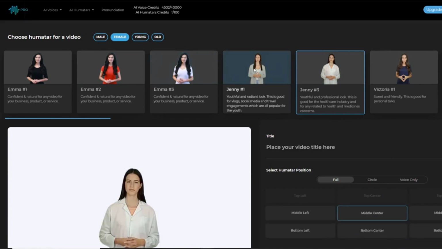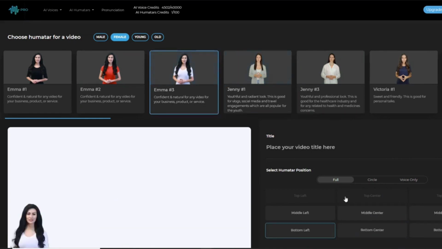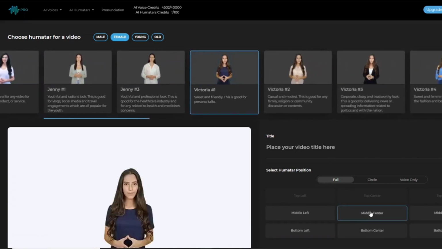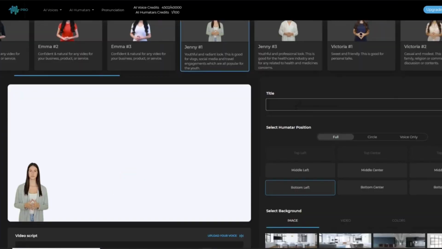Let's select middle center. It shows them bigger so you can see a little bit more of what they look like. You will notice that these are professional-looking, real humans. This tool has some artificial intelligence, so it looks like they are reading your script when the video is playing. Let me give a title. Let's say example. You can give any text here so you can refer to it later.